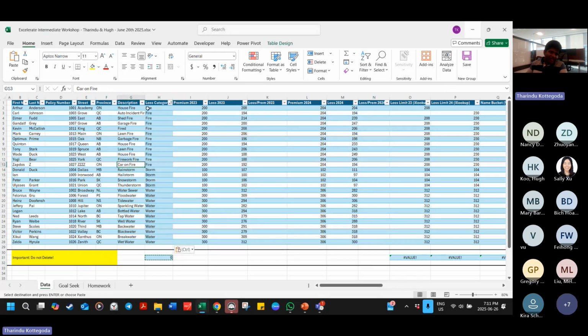Okay, if you're getting an error, can you just type "fire" and then run it down? All of these will say fire, and then the next four are storm, and then all the rest are water.